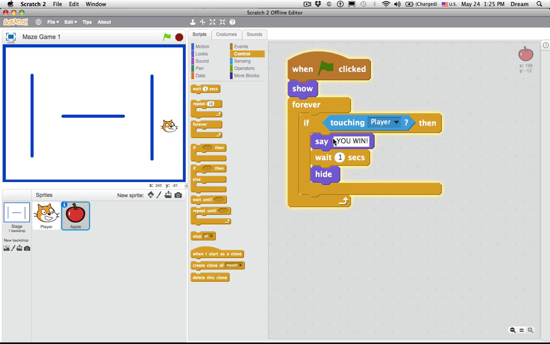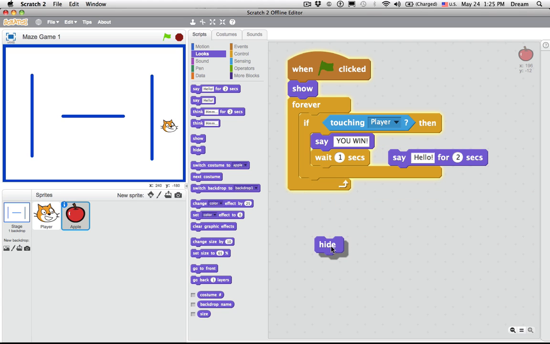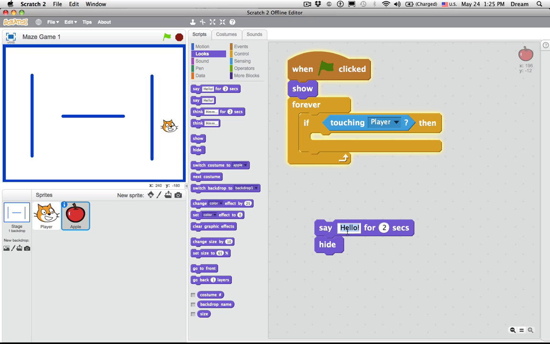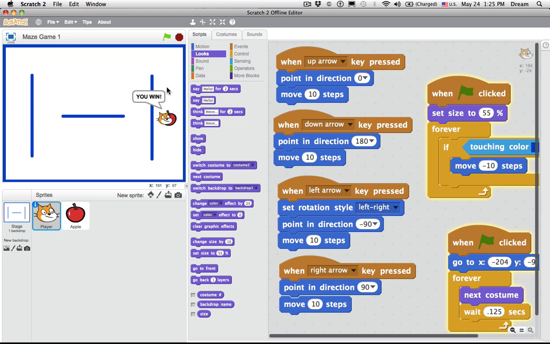I can make it more elegant, having fewer blocks, by using say for. Say for lets you specify how long the message displays. So I can say you win for 2 seconds and then hide. Now if I navigate, you win. And it hides. But the cat is still moving around. We still got that mouth.